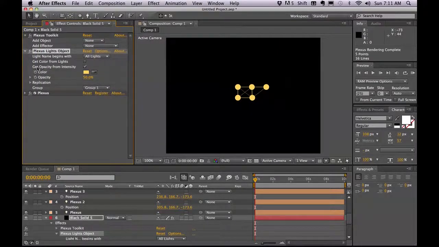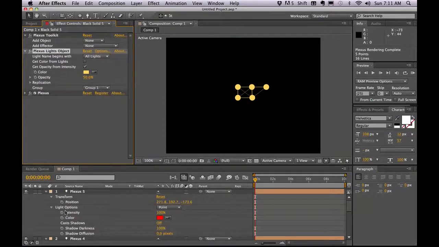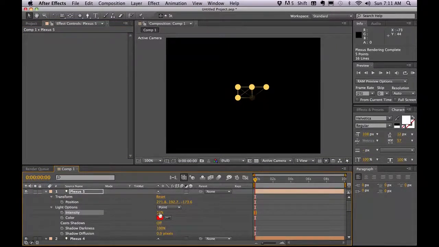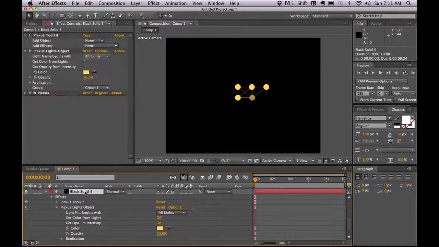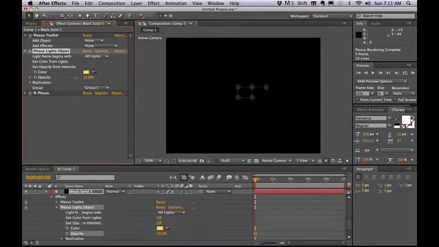And in the same way, you can get the opacity from the intensity of the light. In the light options, you can control the opacity based on the intensity. Intensity is nothing but the opacity in this case. So 0 intensity is 0 and 100 is complete opacity. Now, if you don't want that, you can switch it off too by unchecking this. So you can control the opacity of all the points based on the opacity slider from here.